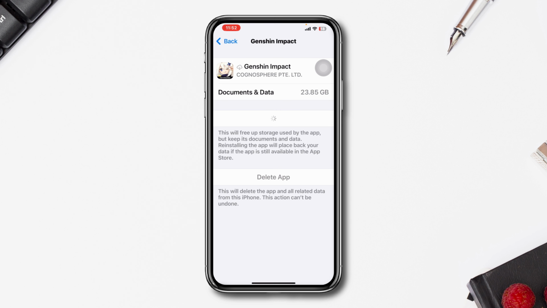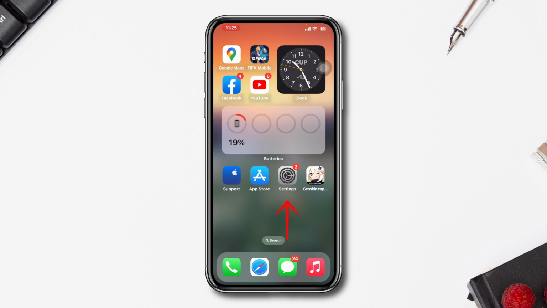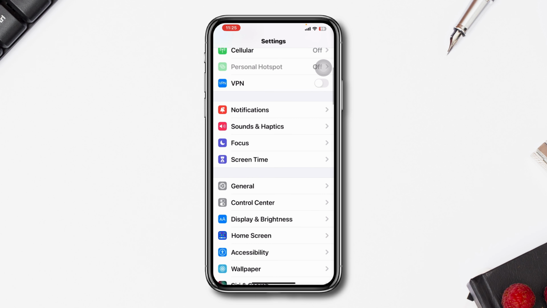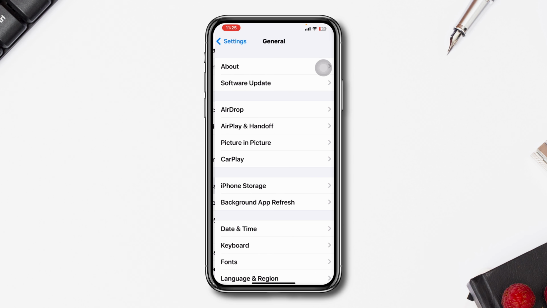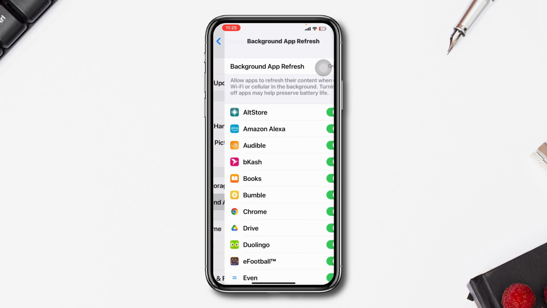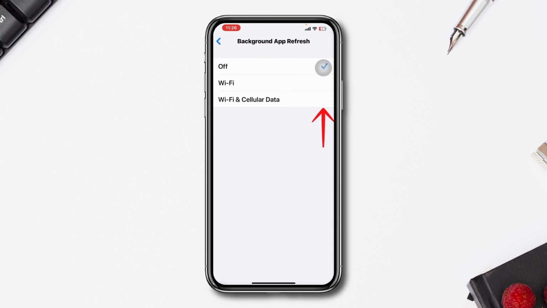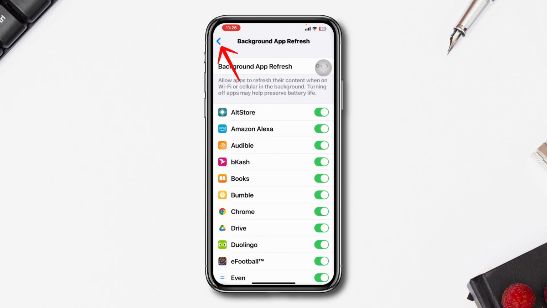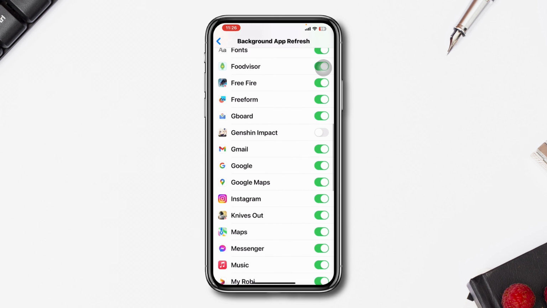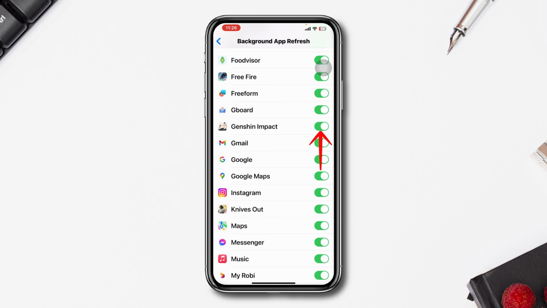Solution 3. Enable background app refresh. Open Settings, scroll down, tap General, tap Background App Refresh, tap Background App Refresh again, select Wi-Fi and cellular data. Go back, find Genshin Impact, and make sure to toggle on this option.